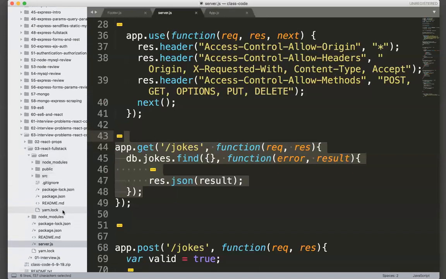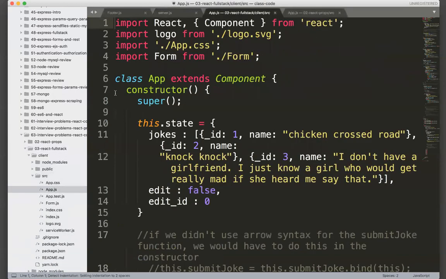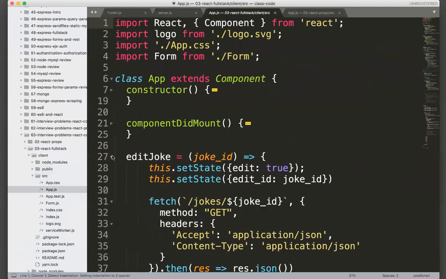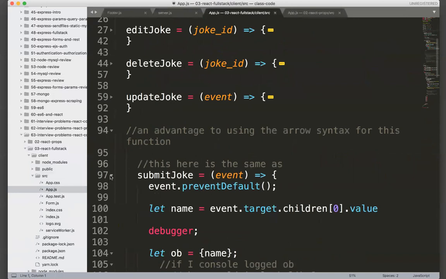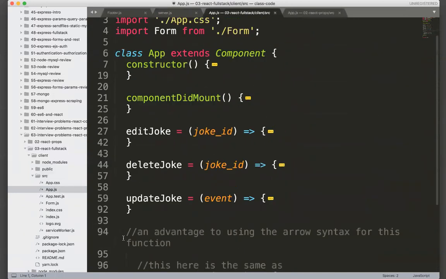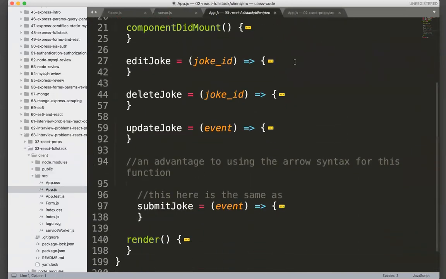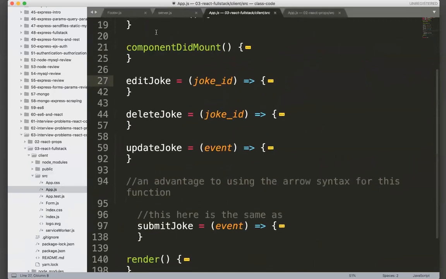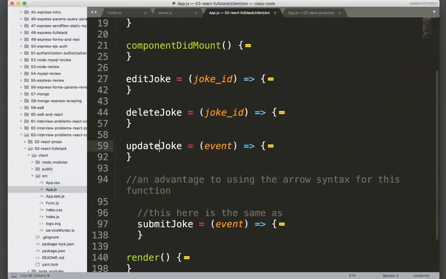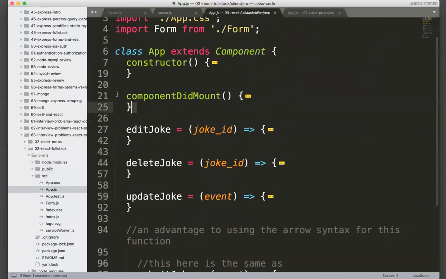So on the client side, it's going to be the same deal. I have app.js. Let me minimize everything. So this is what app.js is going to look like. You're going to have a render. We're going to have a submit joke. We're going to have an update joke, a delete joke, and an edit joke function. Edit and update are kind of together, but they're two separate functions, and you'll see why. But then we have componentDidMount. Go ahead, Josh.